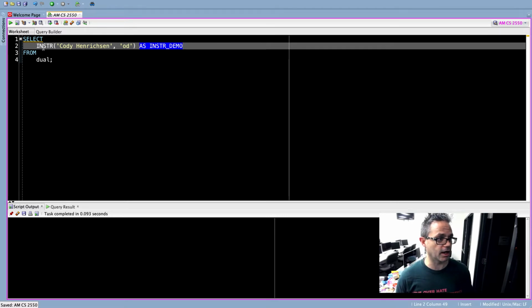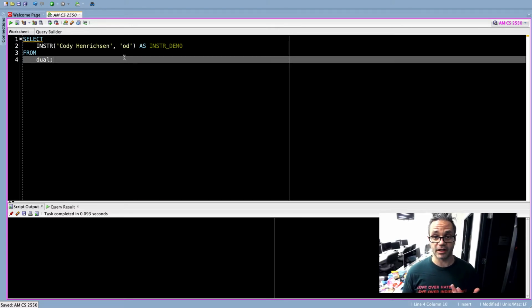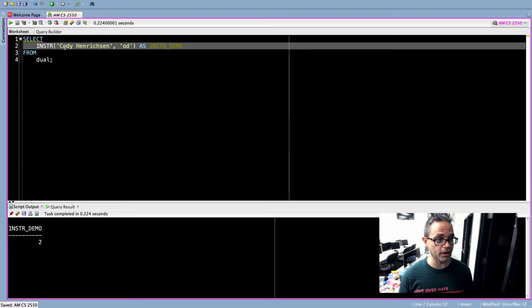And so we have select instr, which is in string, and then Cody Henriksen. The first parameter is the source that we're looking through. The second parameter is what we're looking for, that little subtext inside that string. And again, I'm using from dual for all these queries. So I run that query right here, and it says OD is at 2. The reason it's at 2 is because when we're in database land, we start counting at spot 1 for everything. I know if you're coming from regular programming land, it's a little bit different, but in database land, we always start counting at 1. So C is 1, O is 2, D is 3, and OD happens first right there, at spot 2. And so that's what the instr demo gives us back as a result.